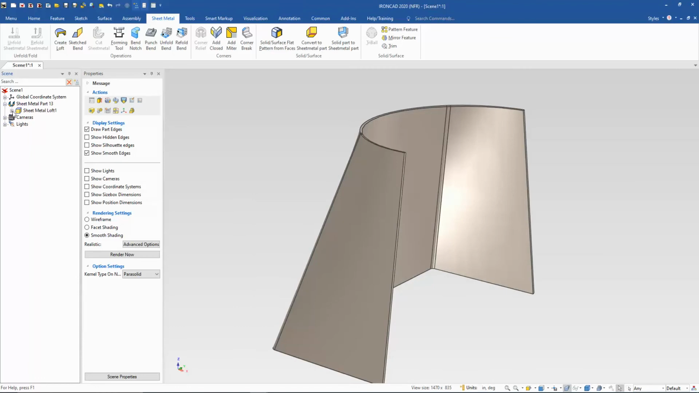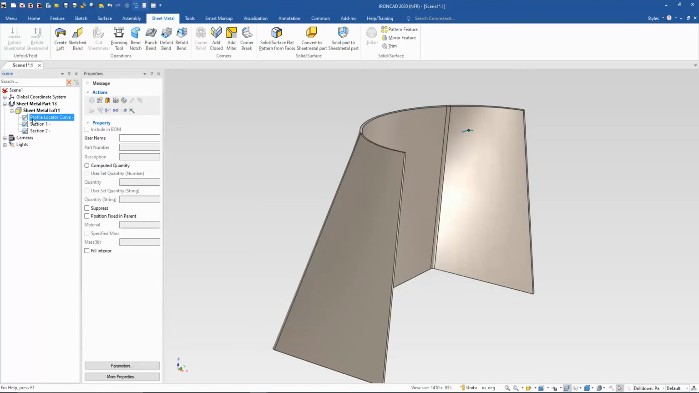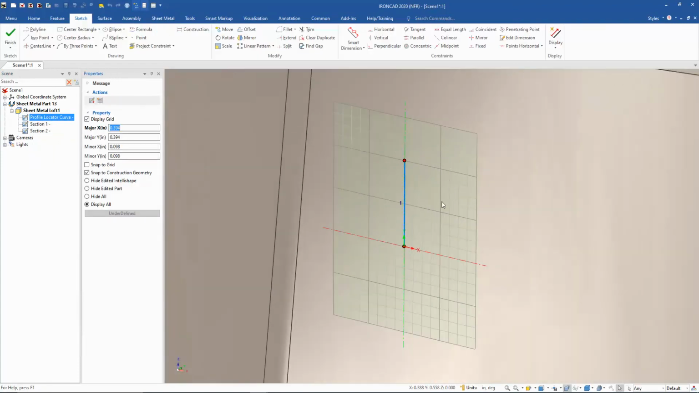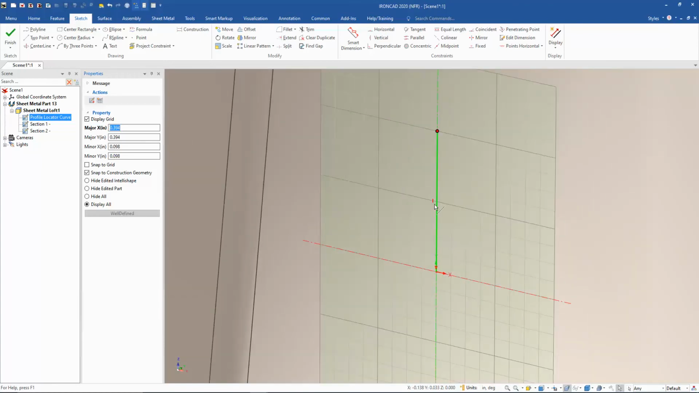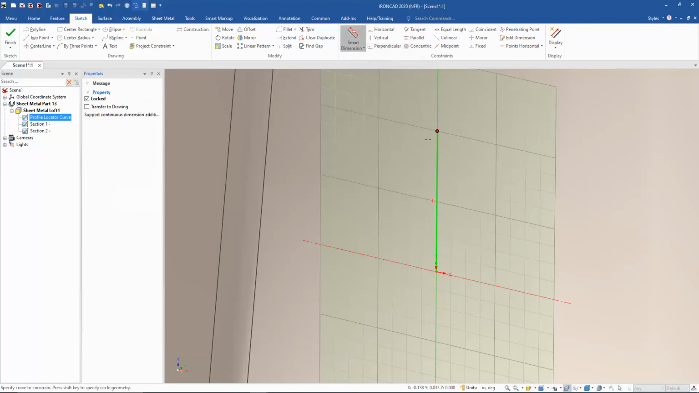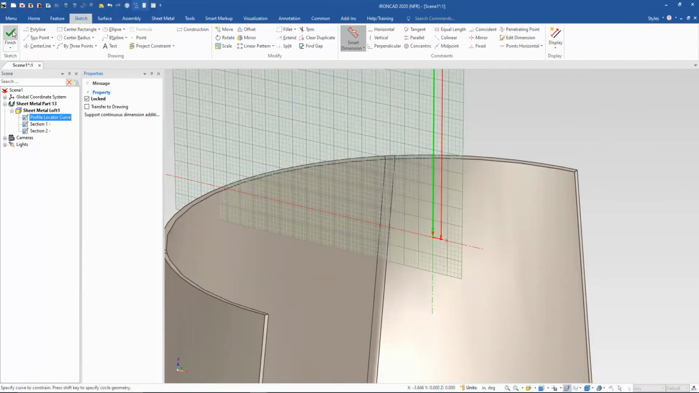Alright, so the next thing that we have to do is we need to control our profile locator curve. So I'm going to go ahead and right click on that, select the option to edit. And I am going to right click the bottom and lock that position. I want to lock my vertical, and then we're going to go ahead and put a smart dimension on this, and we're going to put 12, and we're going to call this profile height. Click OK. We're going to finish that.